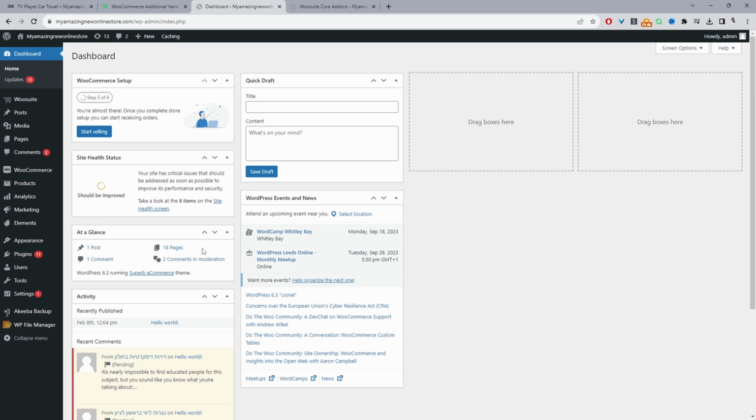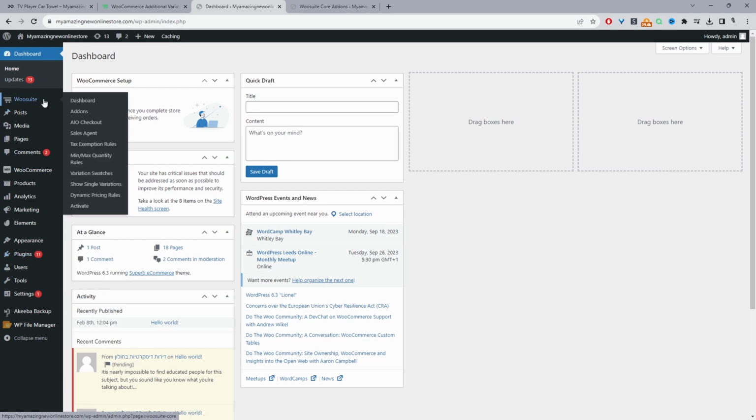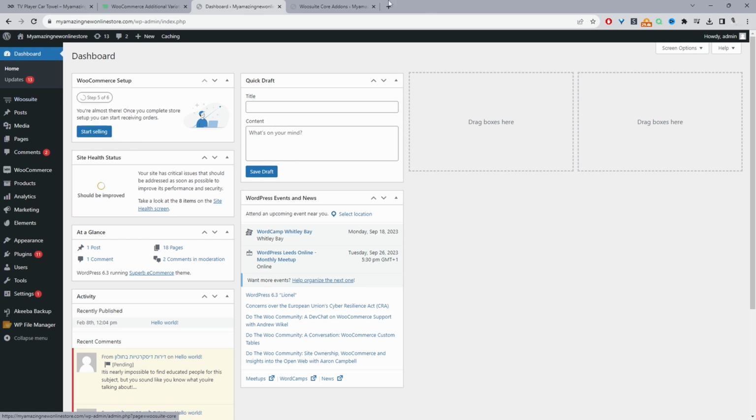Assuming you've downloaded the additional variation images plugin by AovUp, the next step is to go ahead and install that plugin. So we'll navigate to plugins, add new, go ahead and upload and install the plugin. Once you've done so, you'll see this WooSuite menu here. Activate your license key. Once you've done so, it'll automatically redirect you to this add-on section.